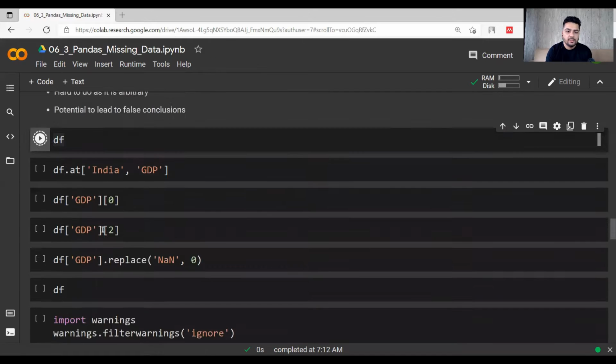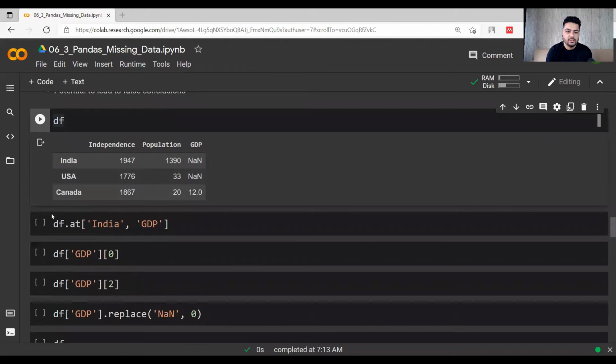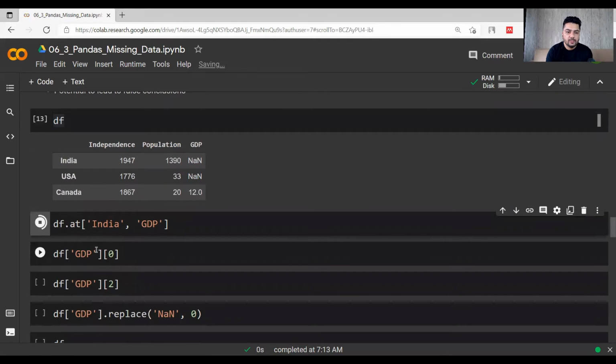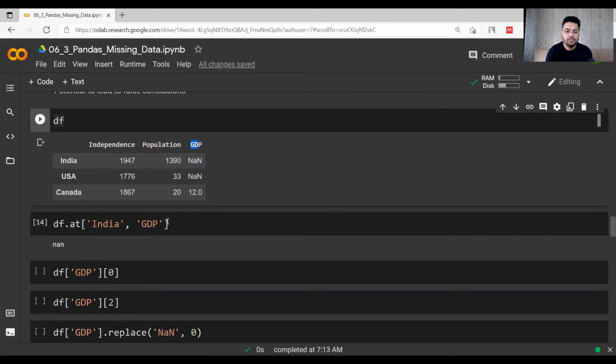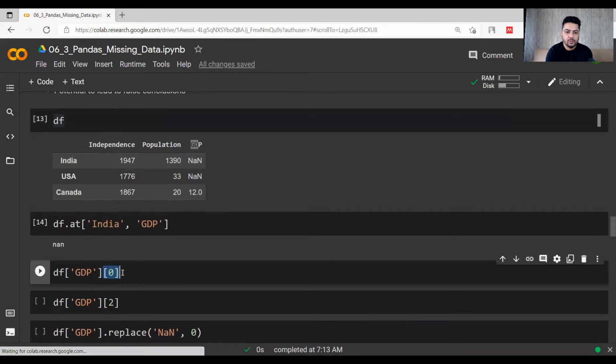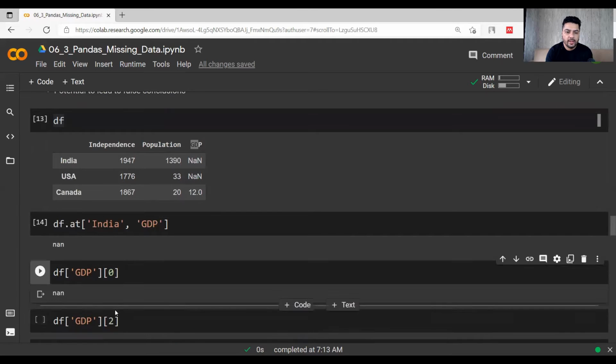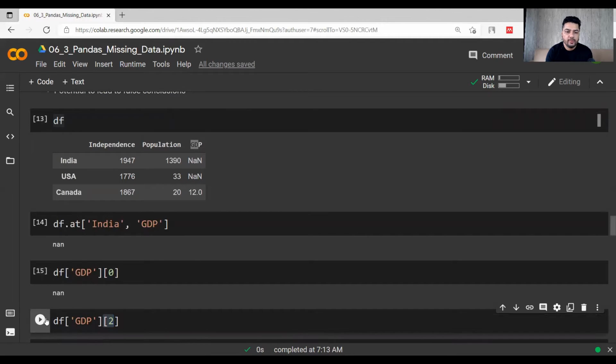So let's see, the current data frame looks like this. Now if I want to see the value in this data frame, India and GDP, for India the GDP value is NaN, right? Now I want to print it, so NaN is being printed, right? Now if I do this, df GDP 0, it means within the GDP, the 0 row, right? Again the NaN value will be the output, and for 2, 12 will be the output.